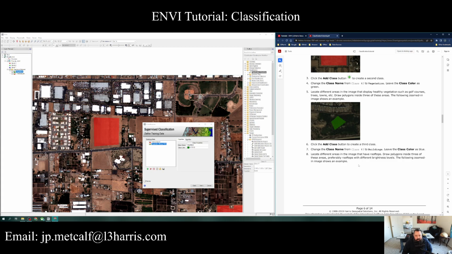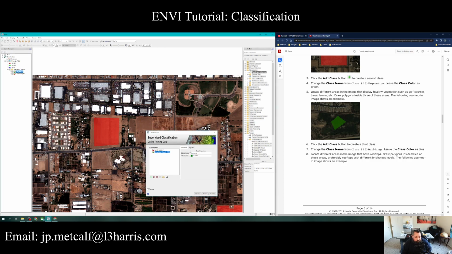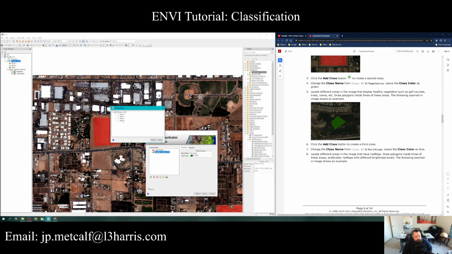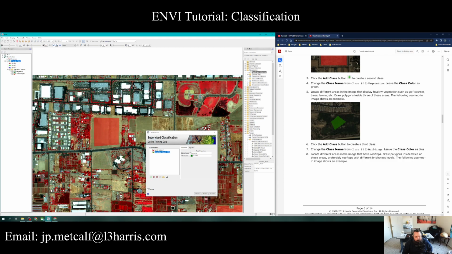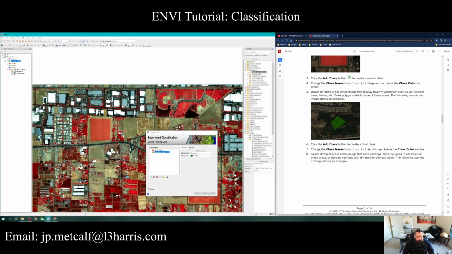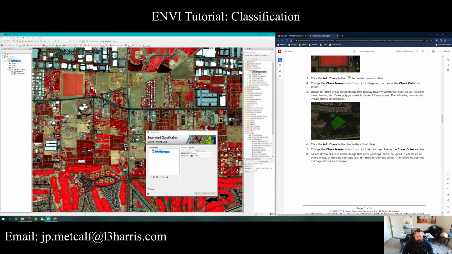Okay, it doesn't say this in the tutorial, but remember that trick in the unsupervised is if I want to know what quote unquote healthy vegetation is, I'm going to go back to my Phoenix, Arizona layer. I'm going to change the RGB bands to band 4 is red, that's the near infrared, band 3 is green, band 2 is blue. And hit OK.